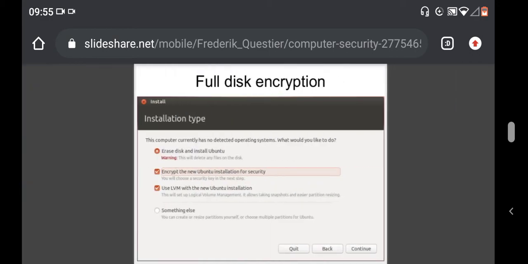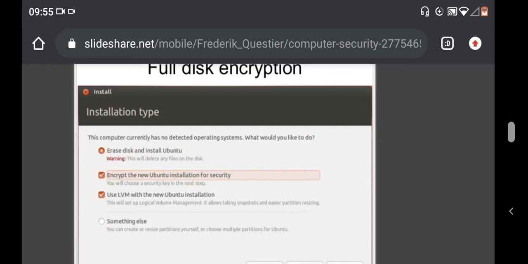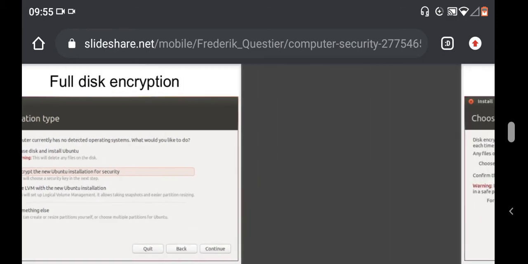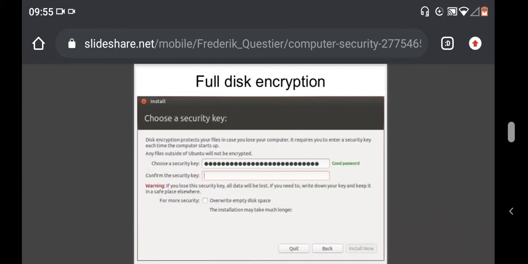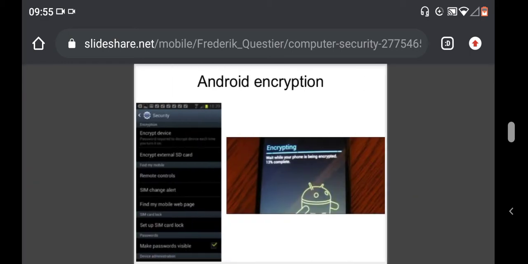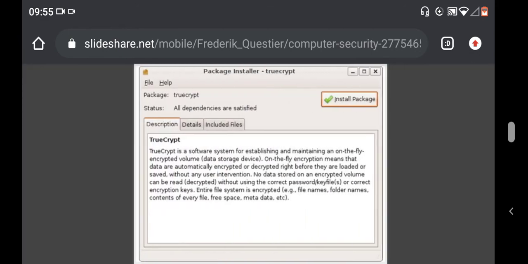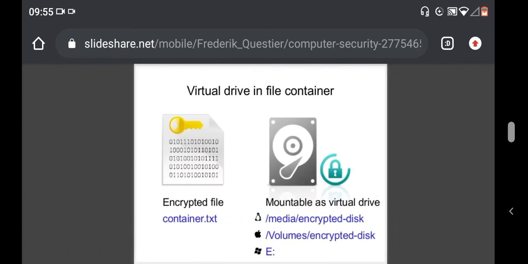Full disk encryption. So you have to make sure you apply this also. So there should be a security key on this encryption. Android encryption is also important. Virtual drive in file container. So we have the encrypted file and then mountable as a virtual drive.